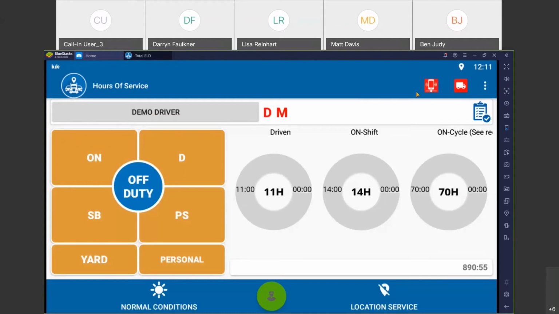We have these icons over here. This is a tablet and this is a vehicle. Because I wasn't able to connect to an ECM, they are red. When a driver logs in, these would be green. These would both be synced up, and both of these devices are green. If they are red or turn red at any point during the day, I'll go through the tools that a driver has to reconnect to the system.